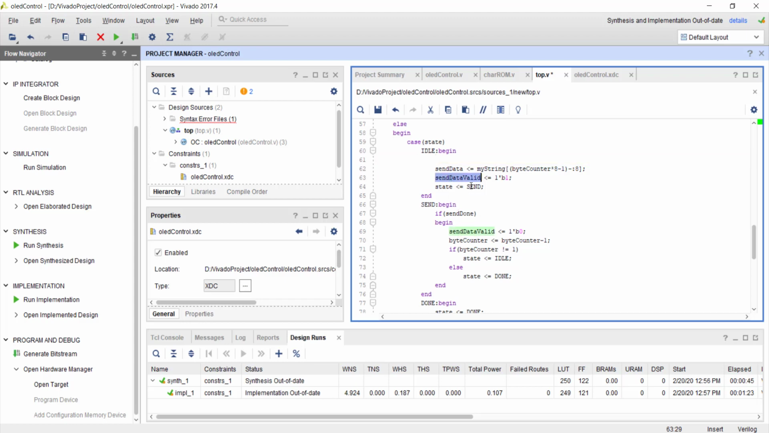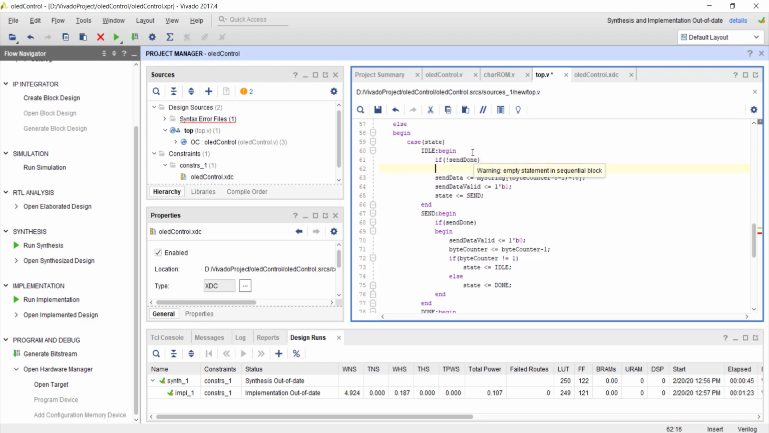So you make this high. When the other module sees this signal is high, he sends data. Once he finishes sending data, he will make this signal high. When you see this signal high, you will make this signal low, and when the other module sees this signal is low, he is supposed to make send done low. So you should send the next character only after this signal becomes low.